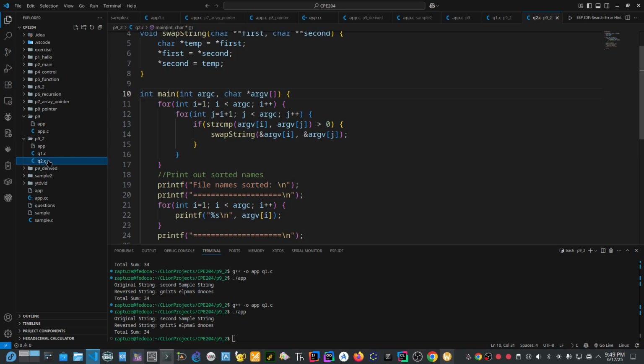But here, we are passing something. As we explained in the video, the first parameter is the total count of the elements in this array, the argument count. This one is the argument value. So you can see that it's taking an array, or pointer.